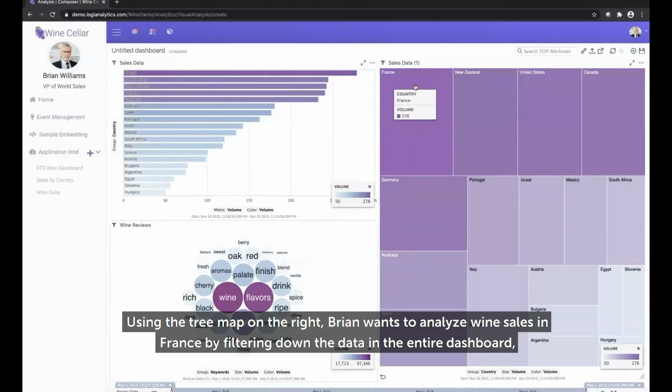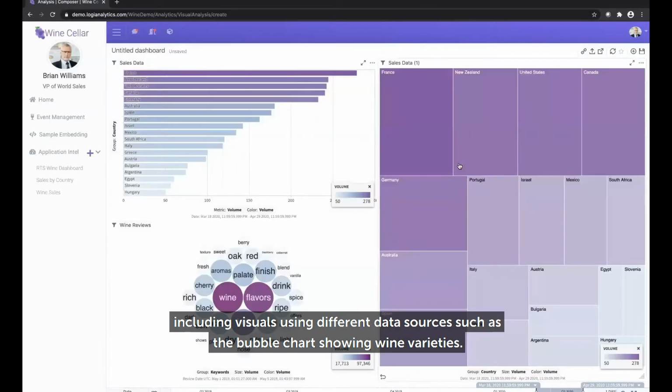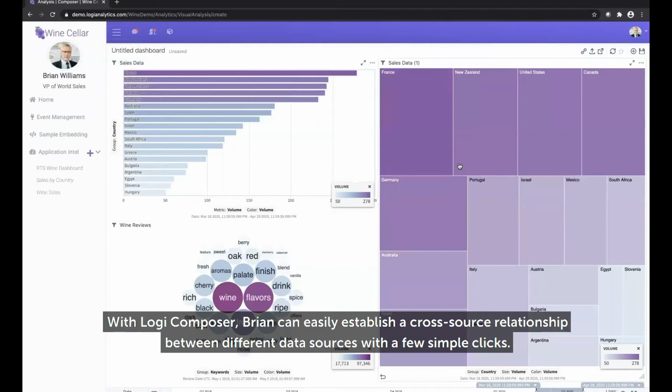Using the tree map on the right, Brian wants to analyze wine sales in France by filtering down the data in the entire dashboard, including visuals using different data sources, such as the bubble chart showing wine varieties. With Logi Composer, Brian can easily establish a cross-source relationship between different data sources with a few simple clicks.